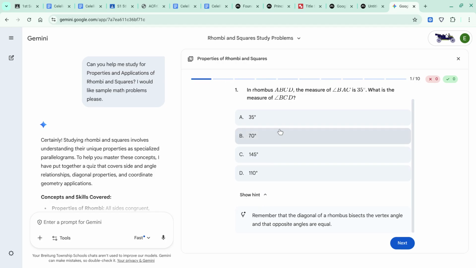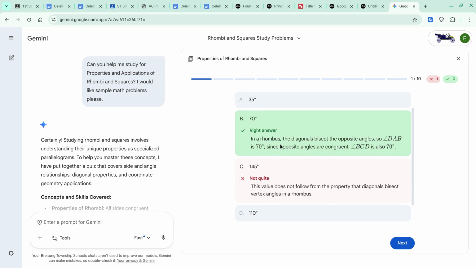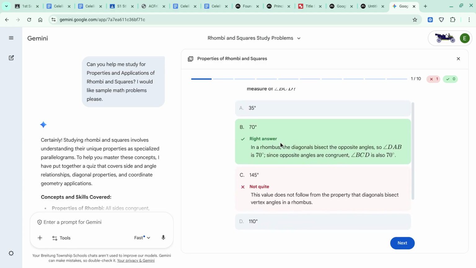Now, I'm going to just pick one. How about this guy? Nope, that was the wrong answer. Oh, no. Yeah, I picked the wrong answer. It tells me why I'm wrong, and it shows me what the right answer is and explains it.